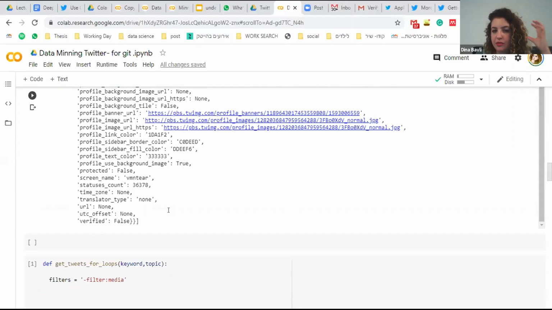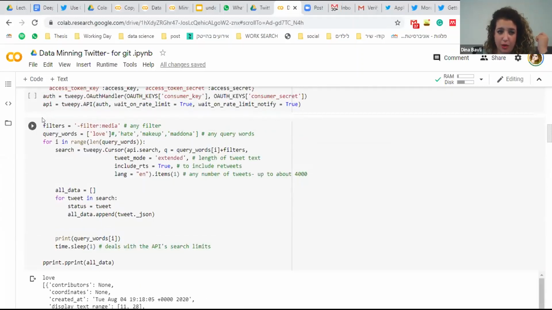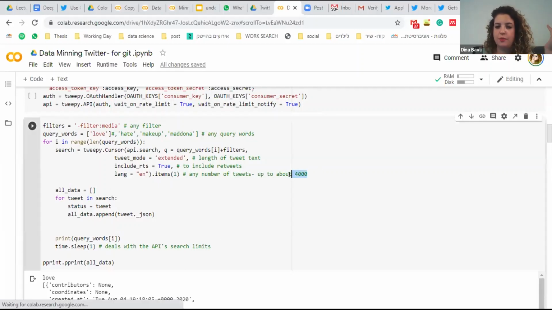If it's not in the text itself, sometimes it gets lost in the analysis. So this is the first one, where you have query words like love, hate, makeup, Madonna, whatever. And if you do it with a list, you can just loop over the list, and for each one of them retrieve 1 until 4,000 items, and just append the JSON object, and then take a timeout, and do it again and again because of the limitation. This is this part.